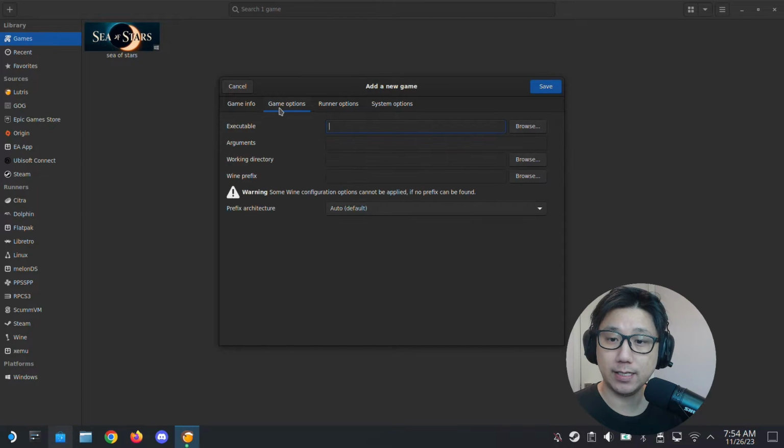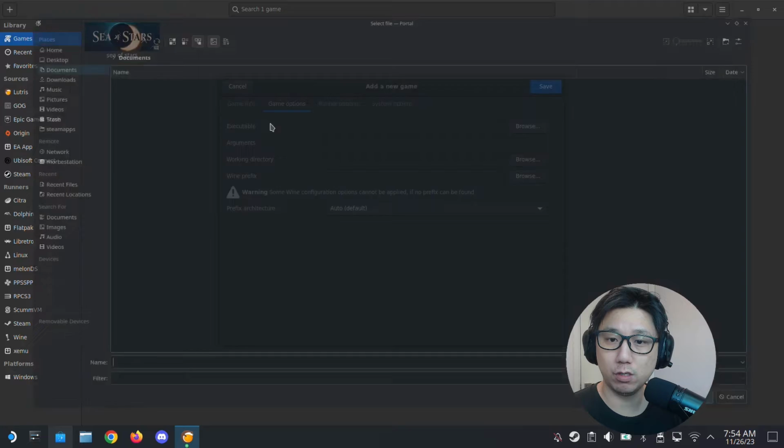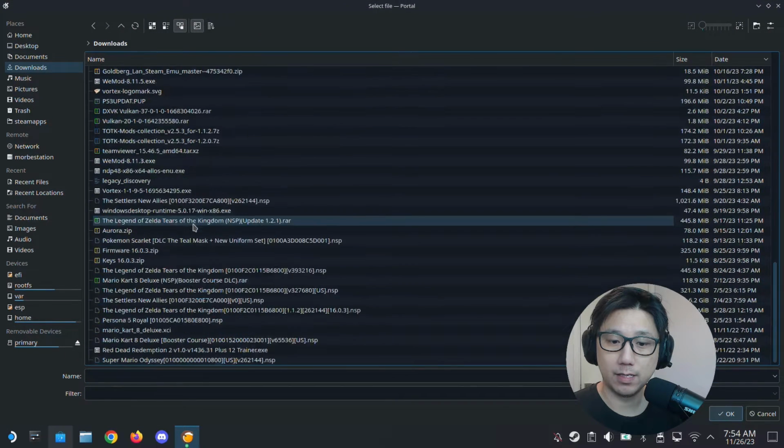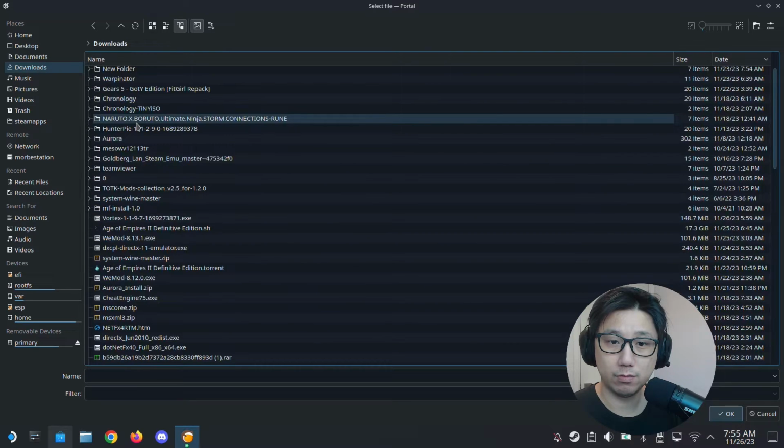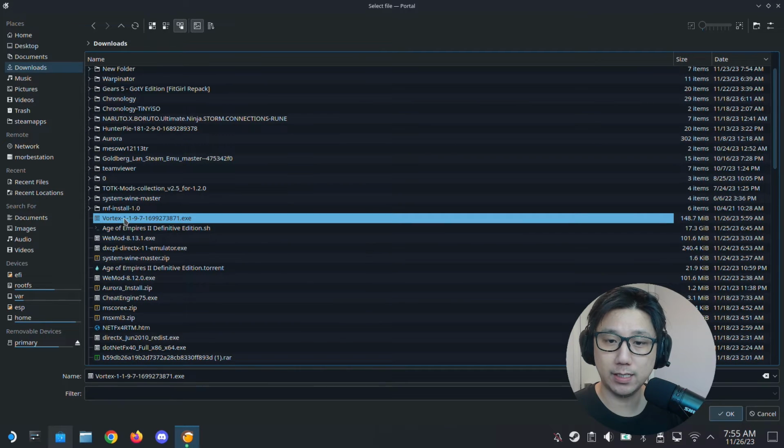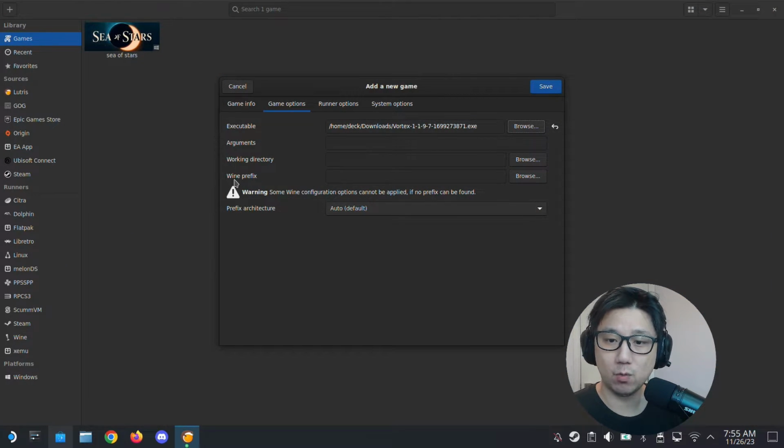Game options, executable. Locate the Vortex Mod Manager installation file, which is here for me, the exe. And then the Wine prefix.